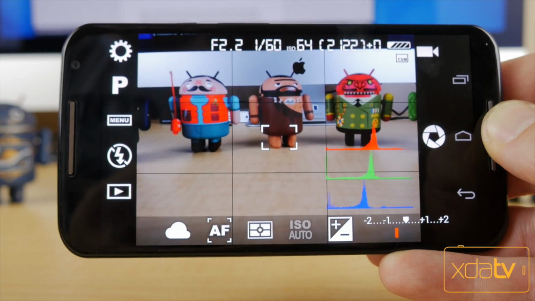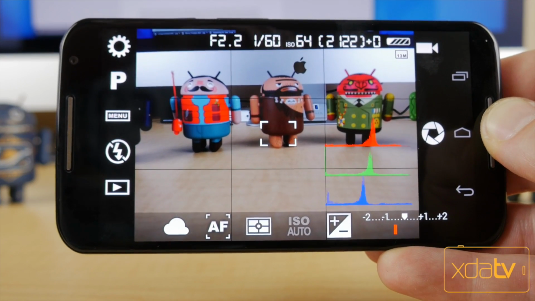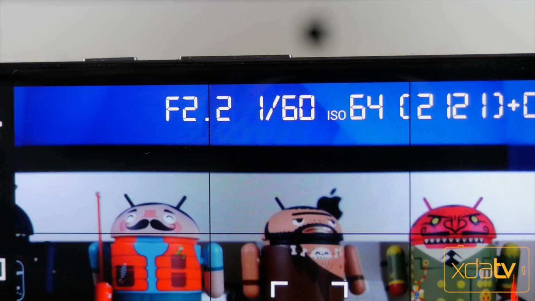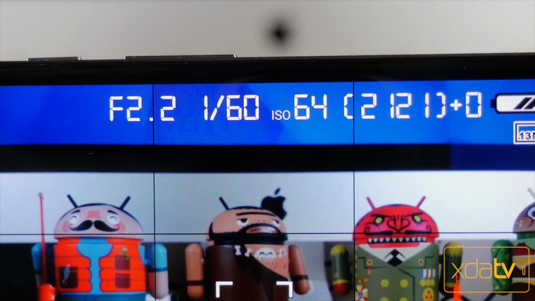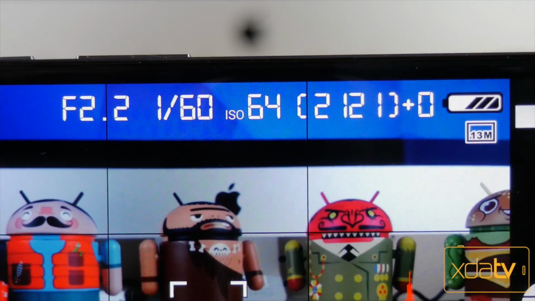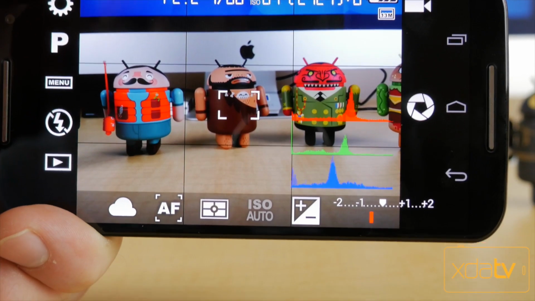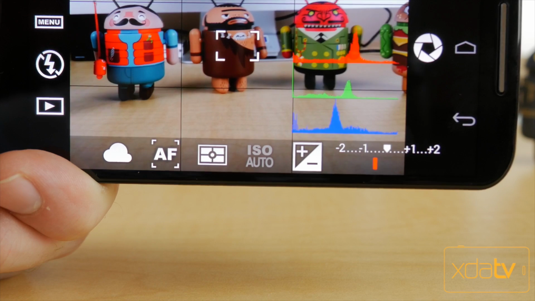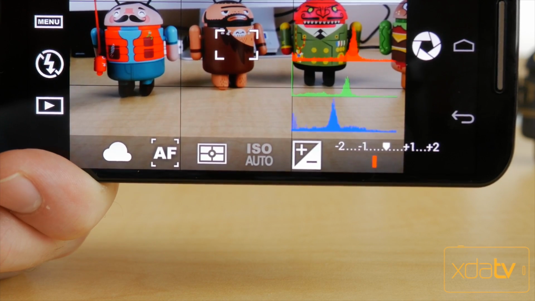Alright, next up is Camera FV5, and guys, this one is probably the closest to a DSLR interface you'll find. For instance, look at the top. You get your aperture, exposure compensation, bracketing, and ISO values. But you'll notice at the bottom that my ISO speed is grayed out, telling me that it's a hardware limitation, but that's okay because I still have control over exposure.